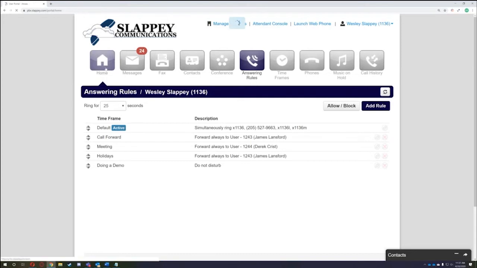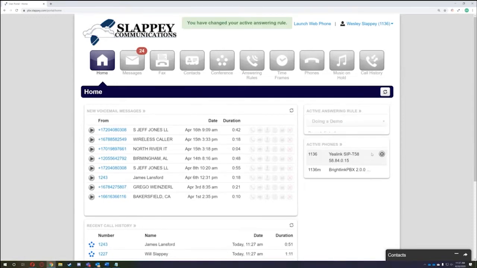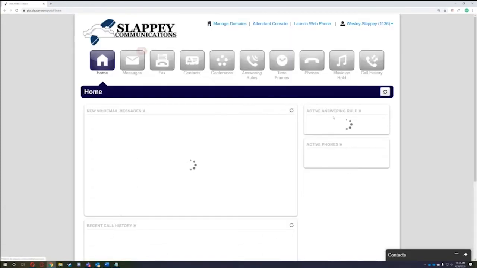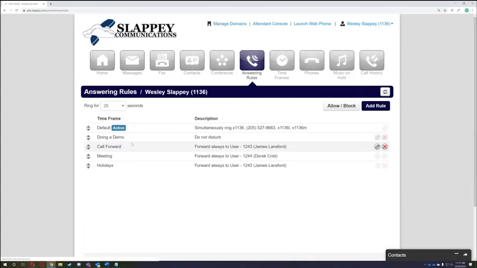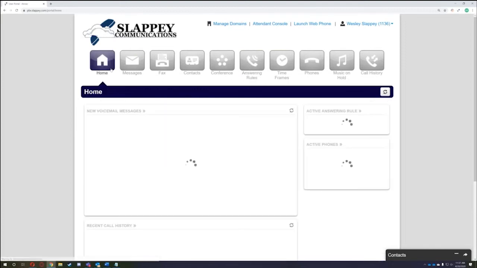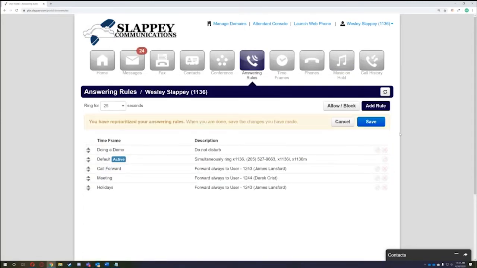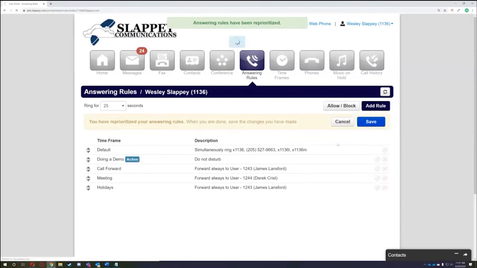And if I jump back over here to my home screen, you see how when I switch it to doing a demo and I go back to my answering rules, it's now at the top of my list automatically. And same thing if I come back over here and change it back to default, it moves it back down the list. So that's an easy, quick way to log in to your home screen and easily change these without having to come all the way over here, drag it up, and then click save. But both work, not a problem at all.